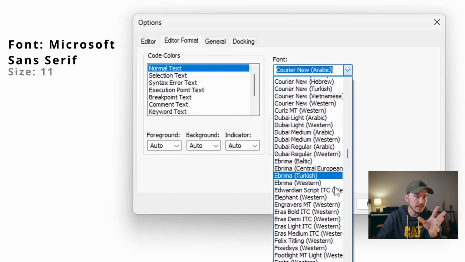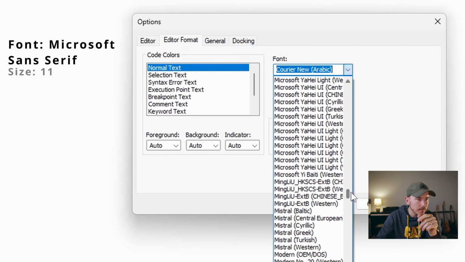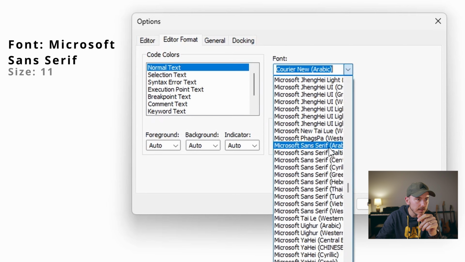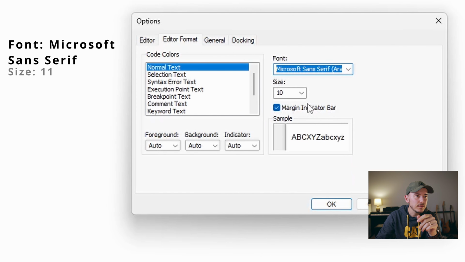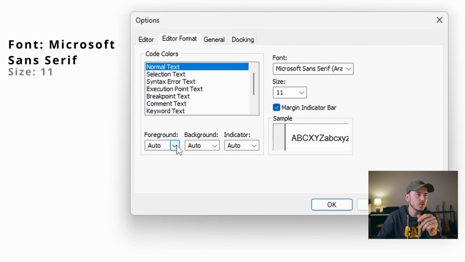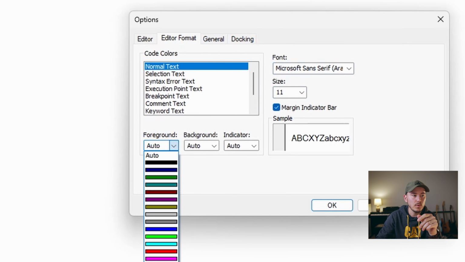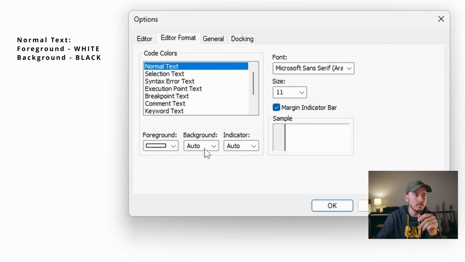So first off, I do change the font. I typically use just like a sans serif, or you could use whatever you want. But I'm going to put on Microsoft Sans Serif. Looks a lot better. And I usually go up to size 11 here. All right, so normal text. We're going to do white foreground and black background.